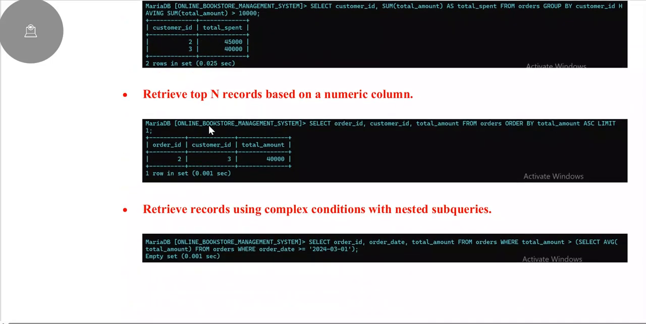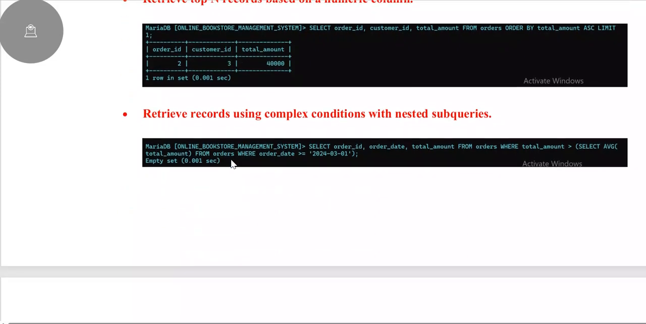And this is the output. And we have asked to retrieve top n records based on a numeric column, where we select order ID, customer ID, and total amount from orders, order by total amount ascending. As you can see, this is the result.